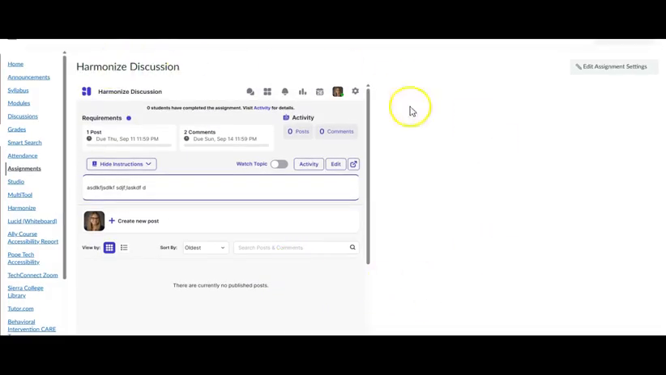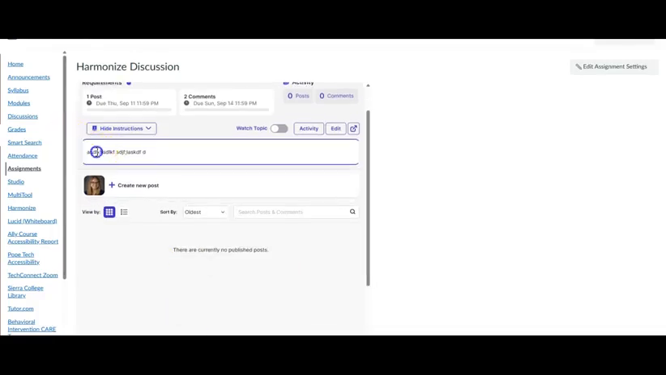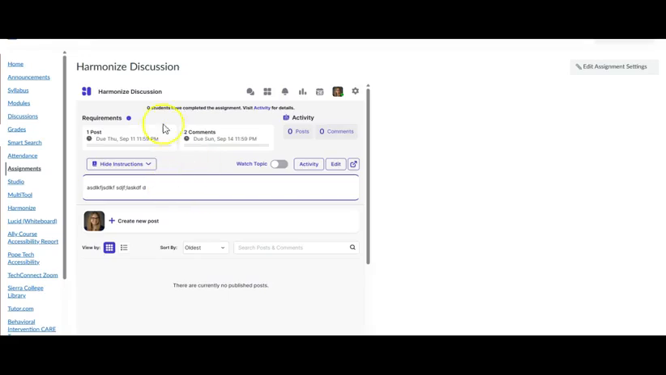Now when students arrive on this assignment, they will see the harmonized discussion. Within here will be the actual directions that you put in, and students can see that they must post their initial post by that Thursday and 2 comments by Sunday. If you would like to get notifications on when students post in the discussion, you can turn on Watch Topic.